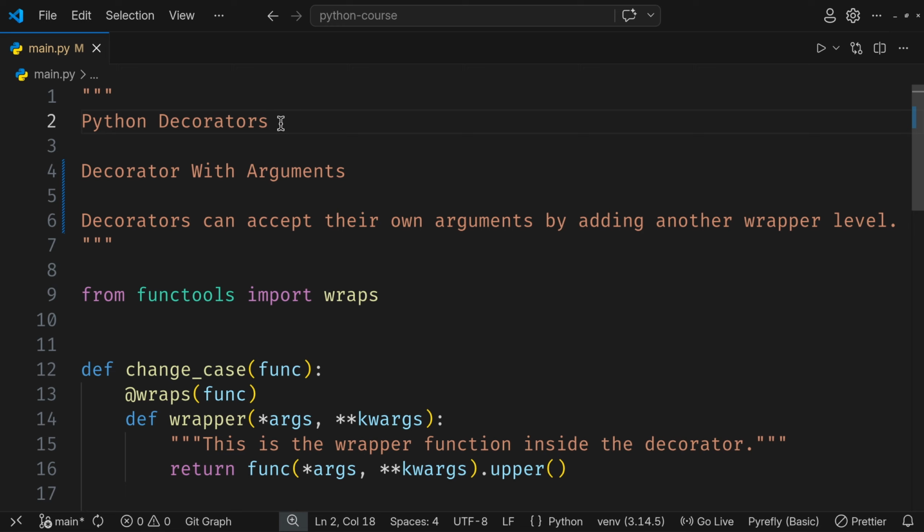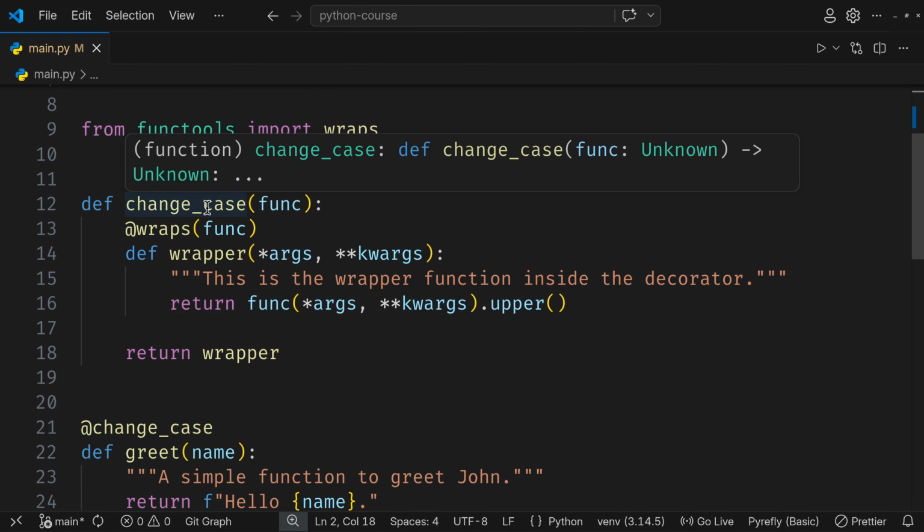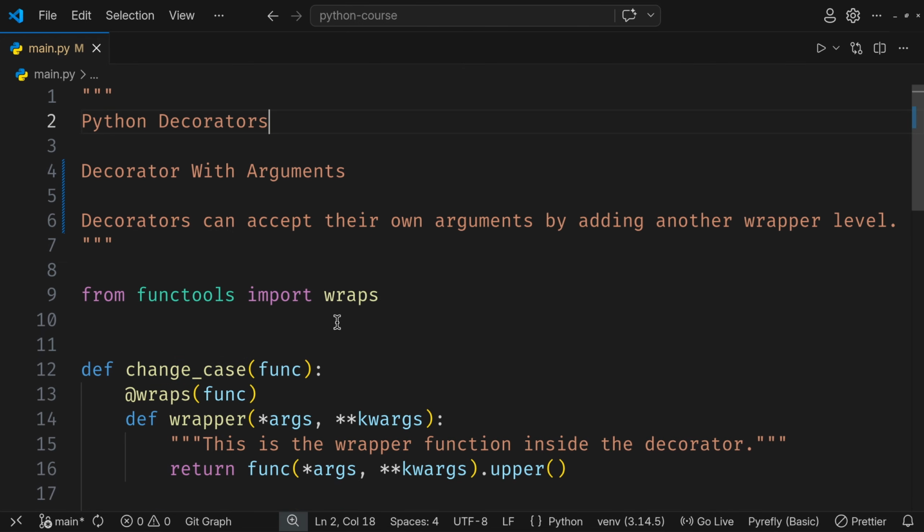Hey, welcome back. In this video, we will discuss how we can create decorators with arguments. Currently, right now, our decorators do not take any sort of arguments, right? So decorators can accept their own arguments by adding another wrapper level. Okay. So let's see that in action.